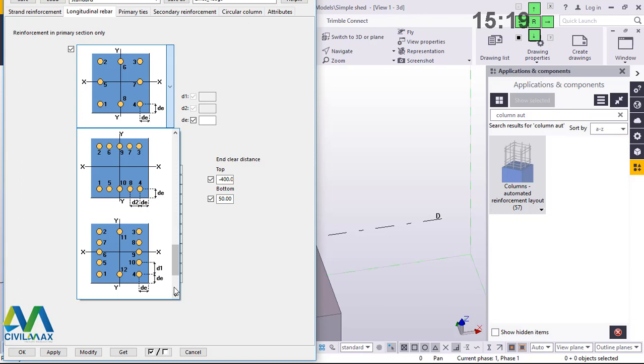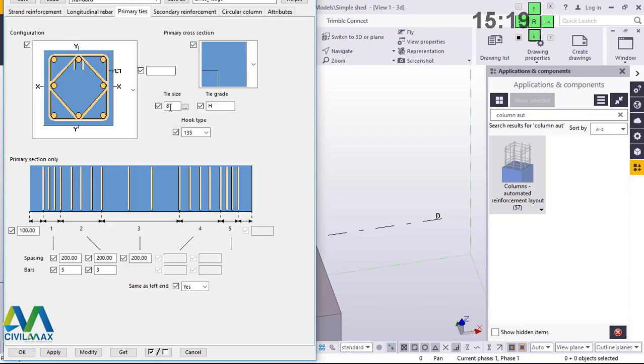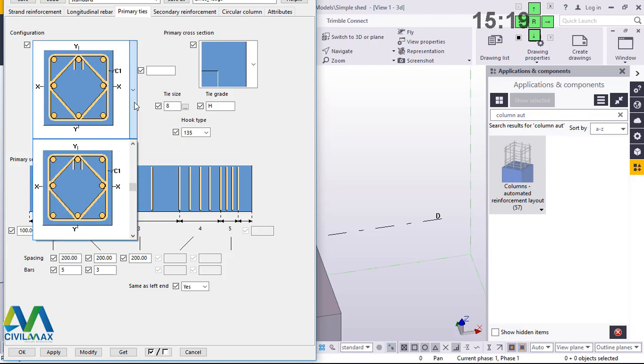steel main bars. Now if you go to primary ties, we have the primary ties bar tab here. Under configuration, we have a preview, and next to it a drop down arrow. Just click that drop down arrow, and we'll be presented with a variety of tie arrangements. So it's up to you to pick the appropriate one.